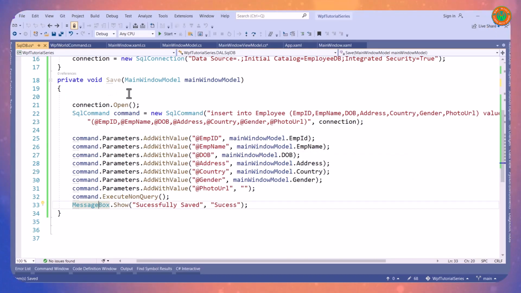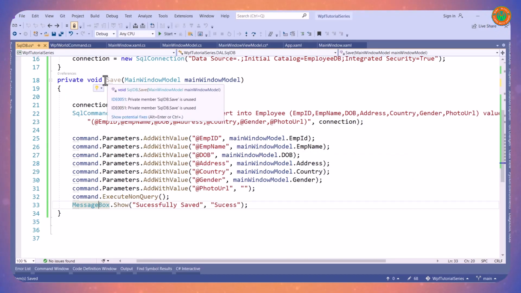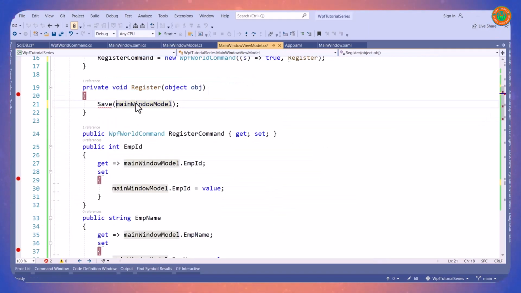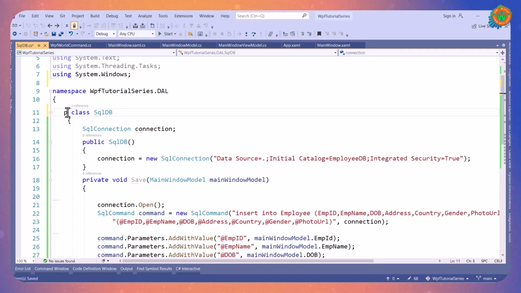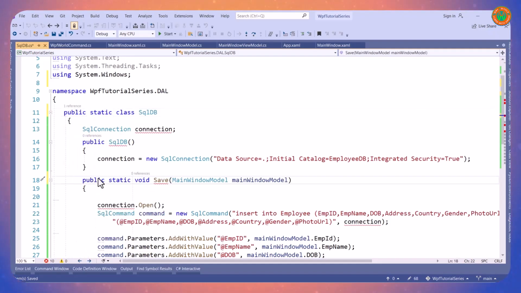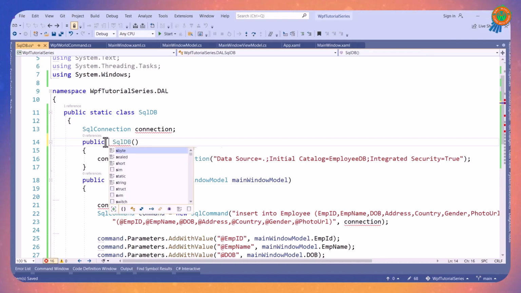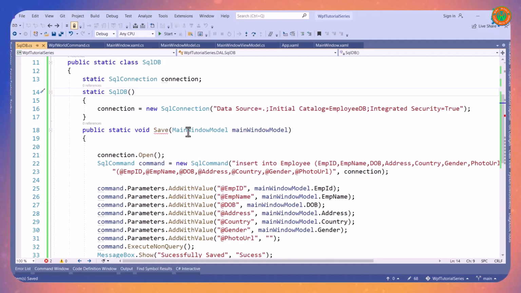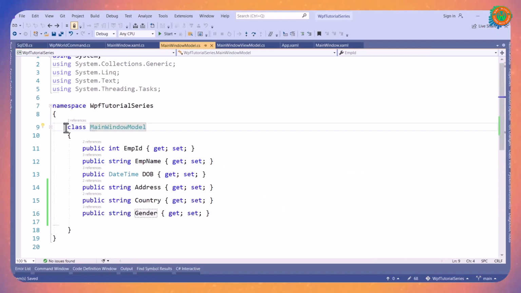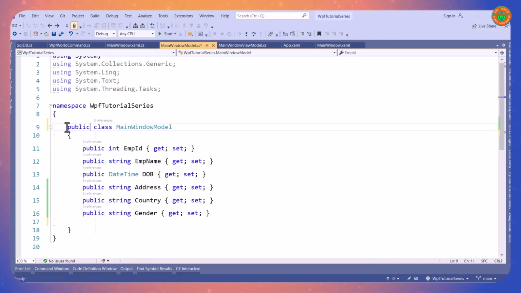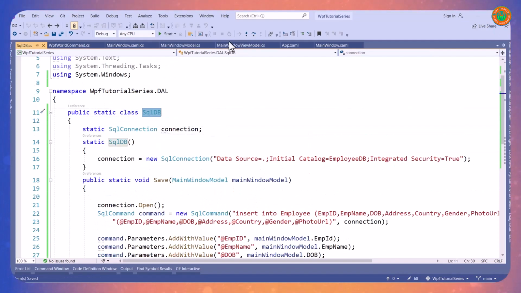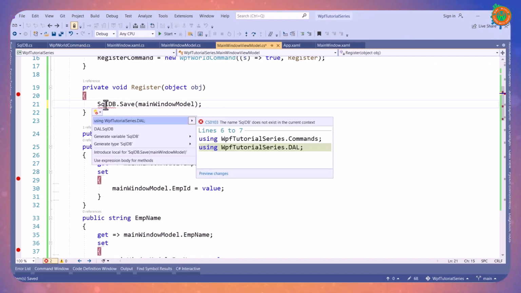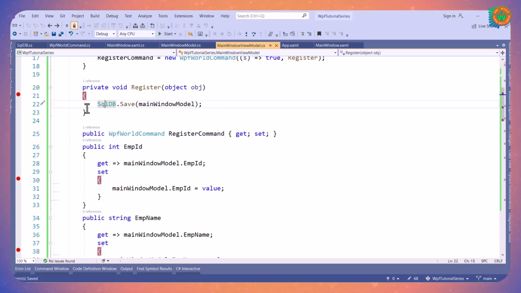So now I will call this method from the view model. This is the one. We'll make this class static so that we can access. We will remove this. What is this one? So here also we have to make it public. Okay, now we can access through the class name. I will say sqldb.save. This is how we can call that method. In the same, I will add command for all buttons.